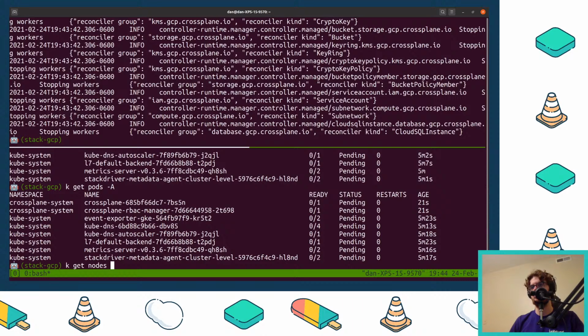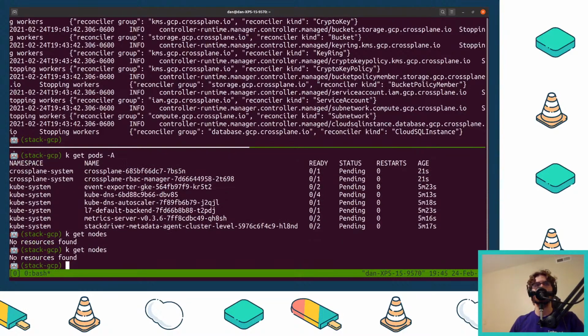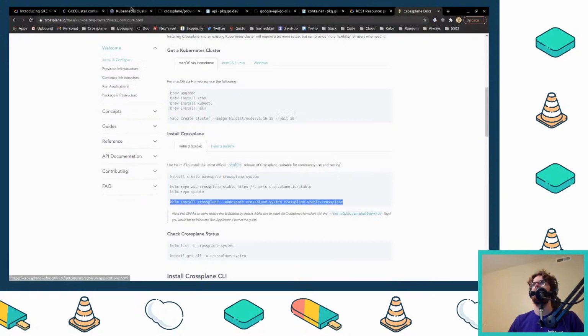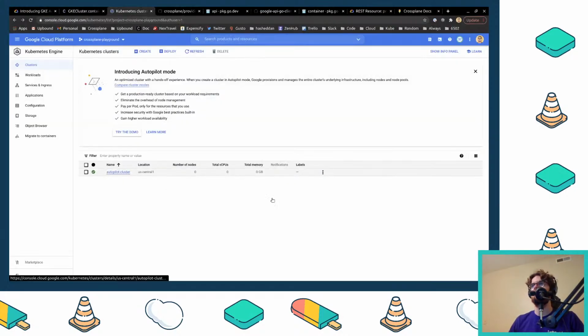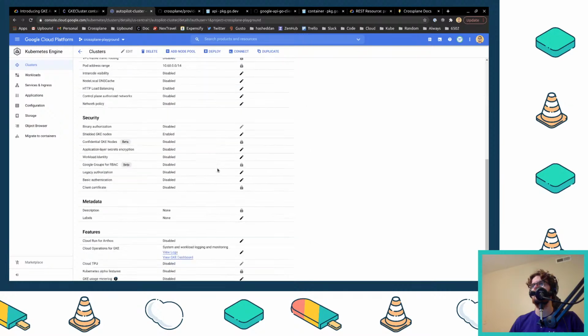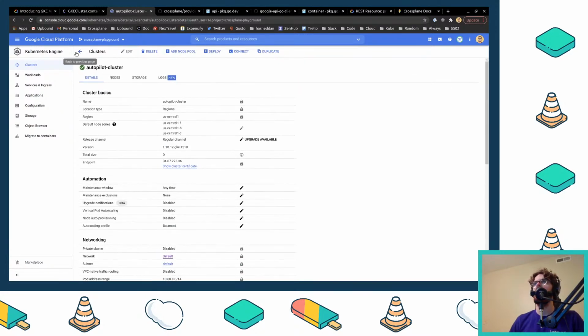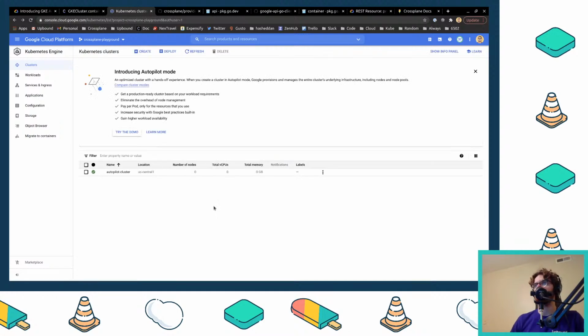And I'm sure, based on the... let's see, kget node. So I assume that we'll have a node here coming up shortly. And so I think it basically updates the cluster appropriately when you deploy things into it.